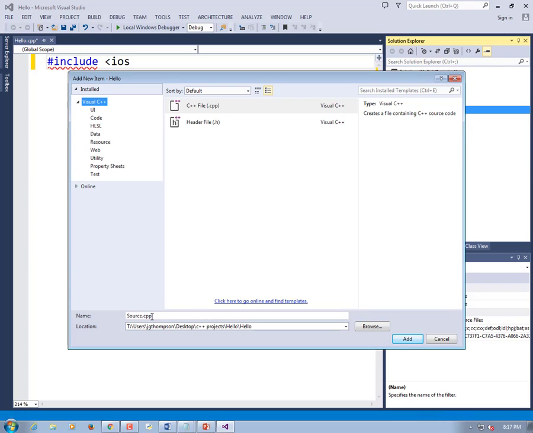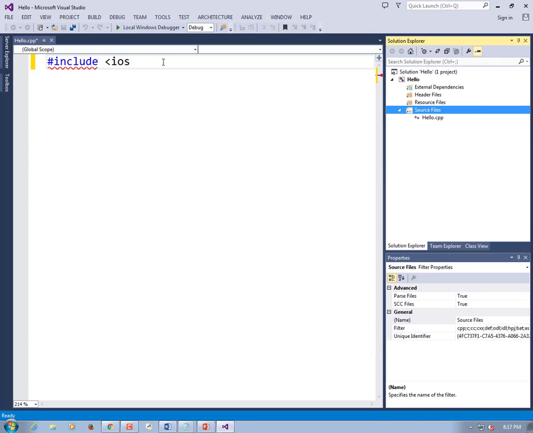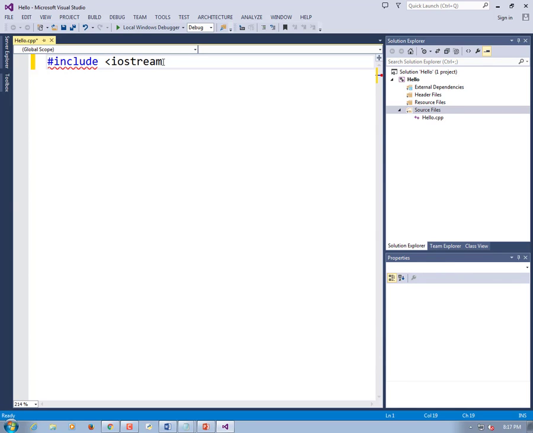All right, so what I did is I right-clicked on source files, did Add, New Item. I typed in a file name, hello.cpp. I clicked Add, and it came up with this document. So I'm going to try to remember the boilerplate from memory.